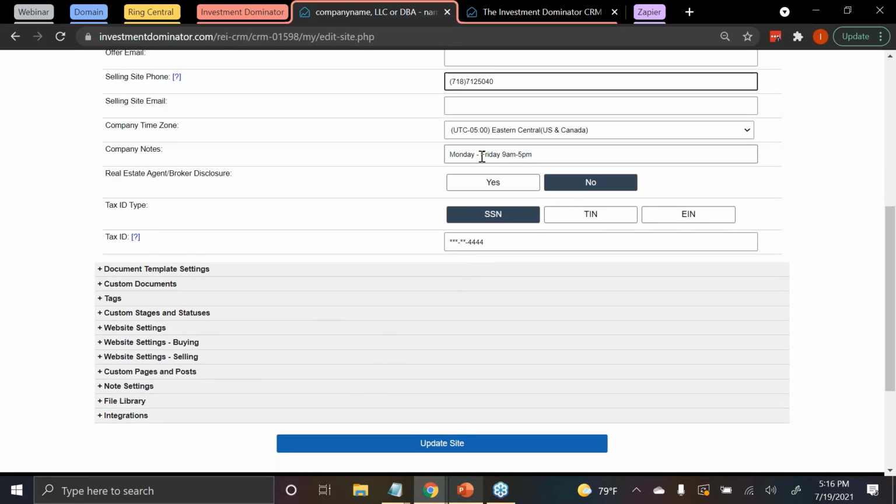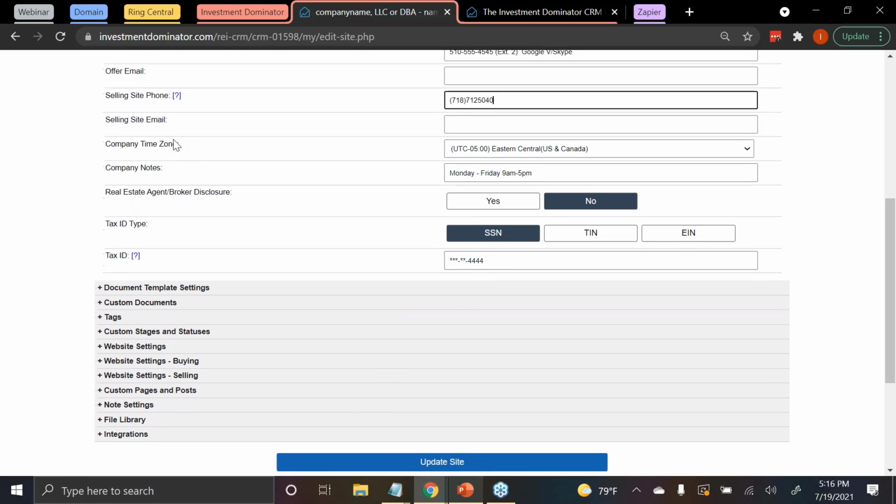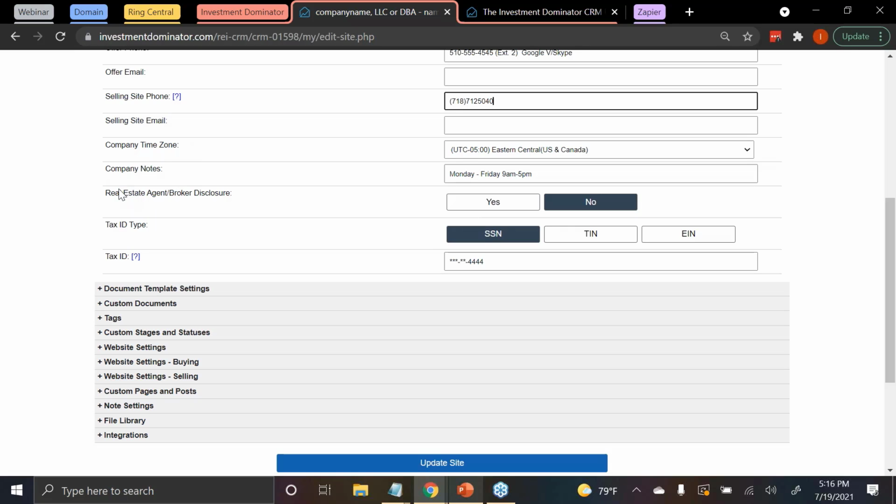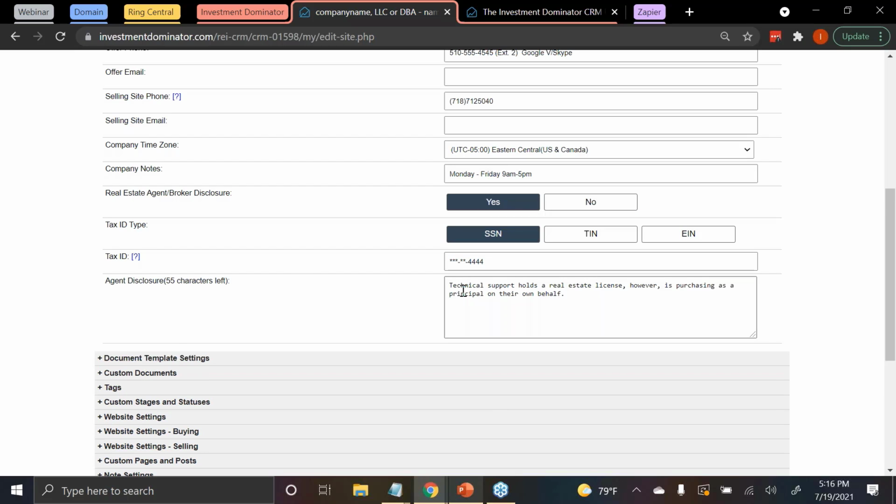You can go ahead and put anything there, but that's kind of best to note. And then again, we have a field here besides company notes: real estate agent, broker, and disclosure. So if you are a real estate agent or a broker, you're going to have to disclose that information. When you hit yes to that, you'll notice an agent disclosure field pops up.